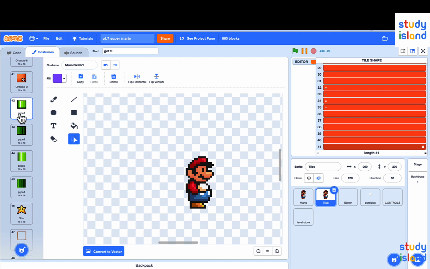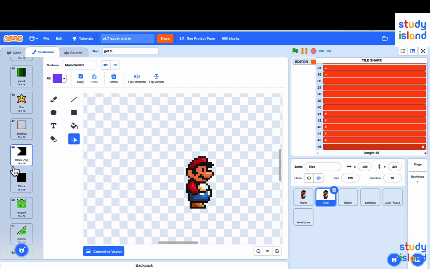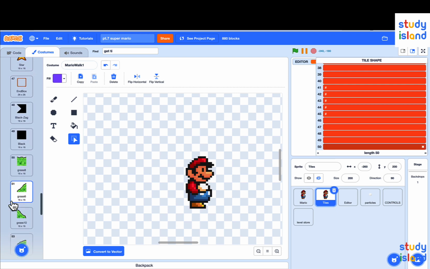And for 42, it's fully solid, so put hashes and do that until 45. For 46, it's a star, like the star power. Also, 48 is blank, and 50.